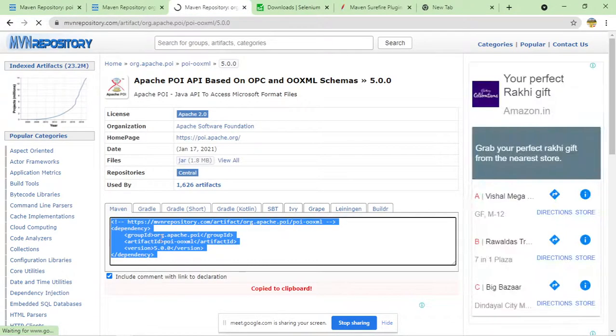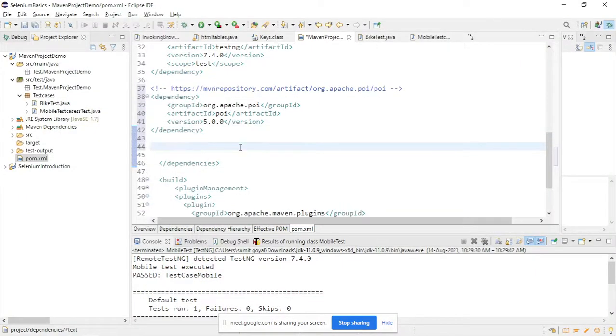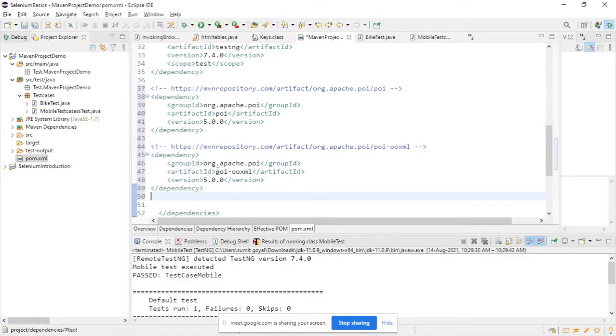And this is our other one, right? So copy both the one and paste it here. So first you need to import these two. So this is the one. First one is this one.